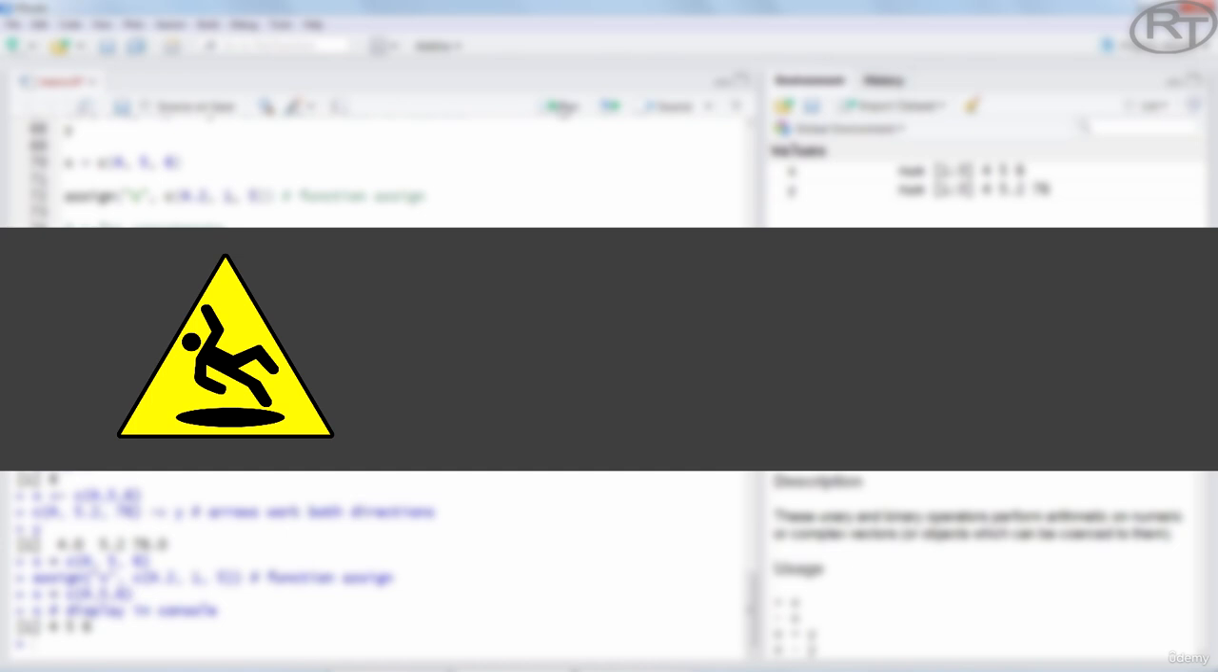By the way, and this is extremely important, R is case sensitive. If you name a vector lowercase y, you need to call lowercase y in order to print it. R would not recognize uppercase y in this case, so you would get an error message.